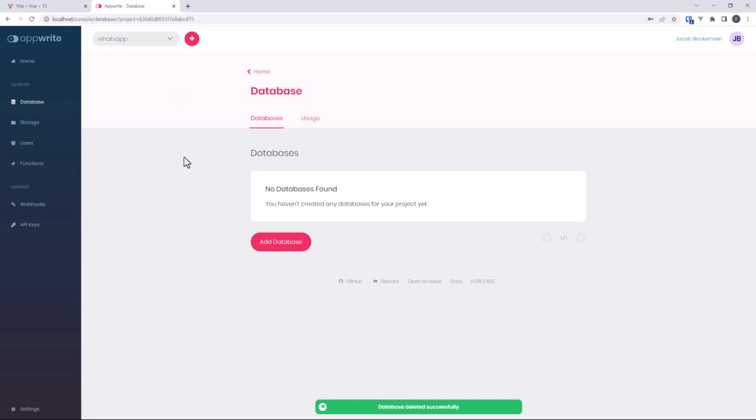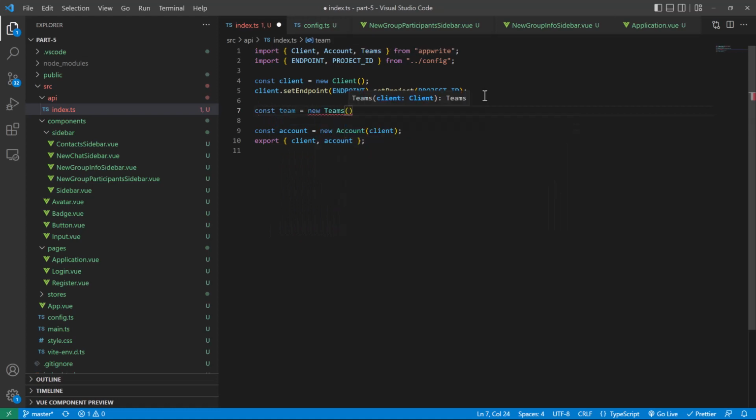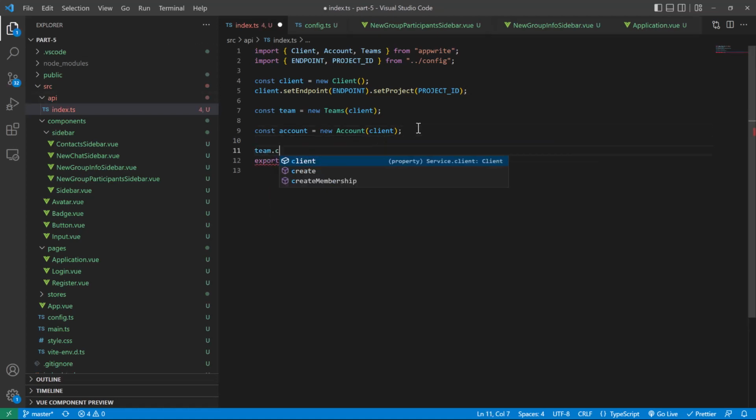All right, so in order to actually create a team with the information that we have here, we're going to need to set up the Teams API. So all that entails is just saying const team is equal to new teams, and you just have to pass through the Appwrite client into there, and we're just going to export that. And it's really just as simple as that. If we look at what functions we have here, team.create, you can create membership, excuse me, which is how you can add someone to your team.